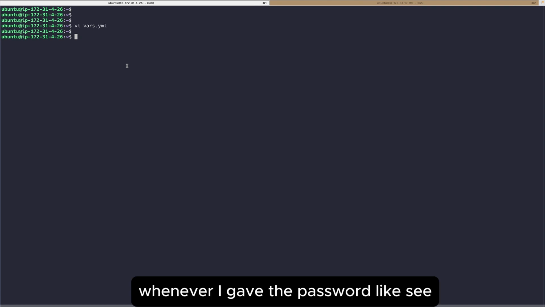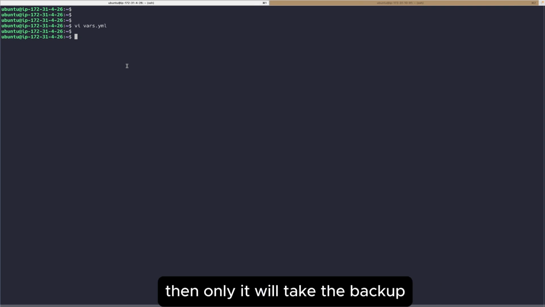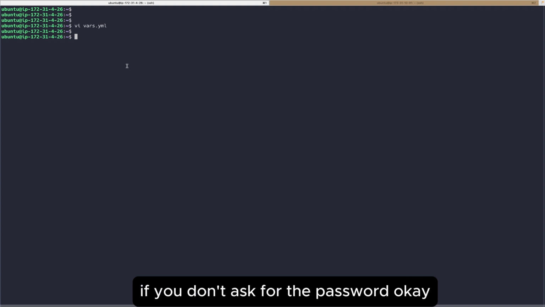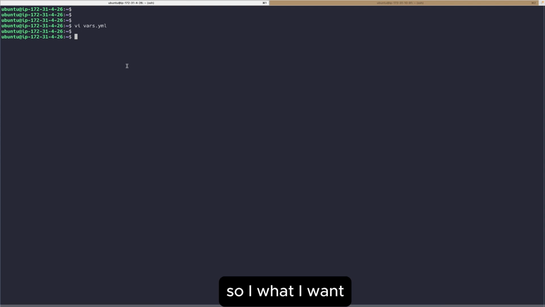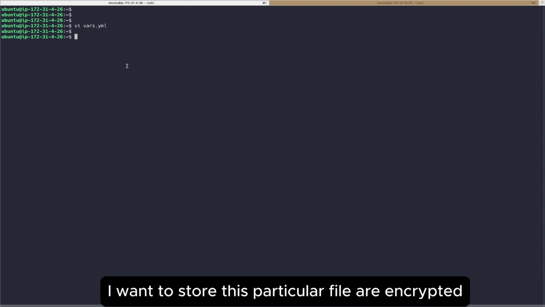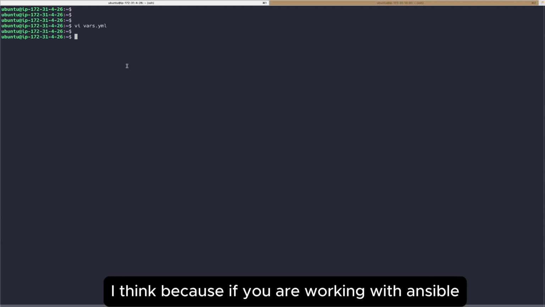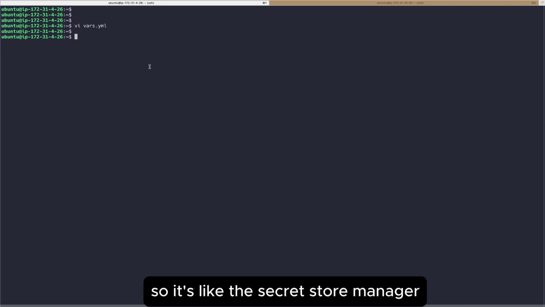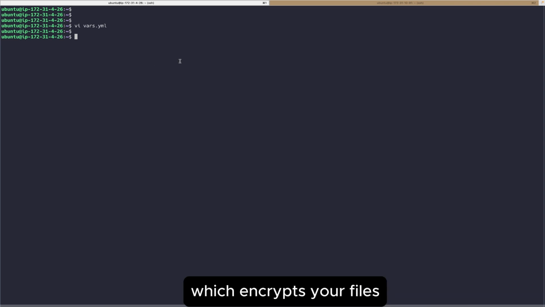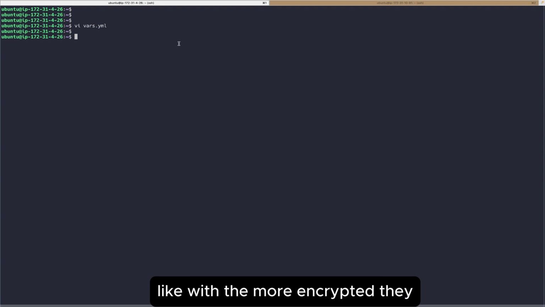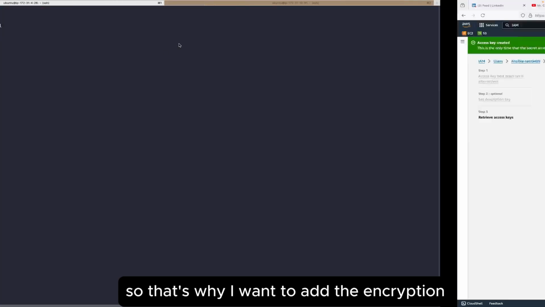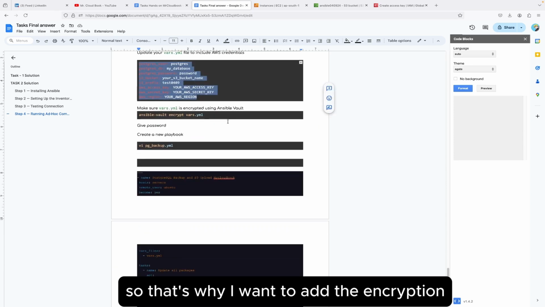Whenever I give the password, then only it will take the backup. So it won't give the output if you don't ask for the password. Okay. So I want to store, or encrypt, this particular var.yaml file with the vault. So Ansible Vault, everyone knows, I think, if you are working with Ansible. It's like a secret store manager which encrypts your files in a more secure way. So that's why I want to add the encryption.